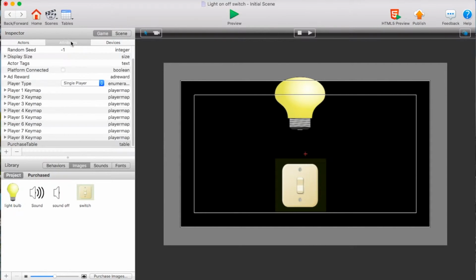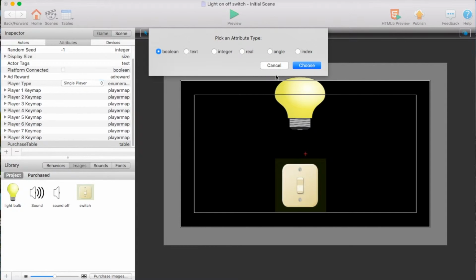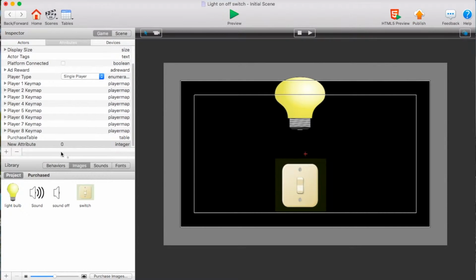And we only need one attribute. So we click on attributes. We're going to add a game attribute so everything can see it. And we want an integer, which is numbers like 1 and 7 and 9, whatever you want. We'll call it switch on off. And it's important that you change it from 0. The value of that attribute will be 1.